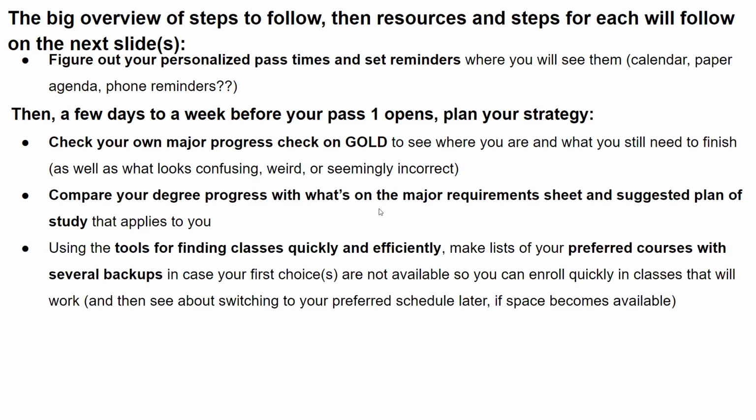Things like that. Then you're going to want to use the tools for finding classes quickly and efficiently, and make lists of your preferred courses with lots of backups in case your first choices are not available, so that you can enroll quickly in classes that will work. And then you can always think later in your Pass 2, Pass 3 about switching your schedule around if you want to do something different when it comes to the actual quarter that you're enrolling for, but at least that way you have a workable schedule done, right? Then you don't have to worry that you will be left with nothing that helps you for your degree progress.